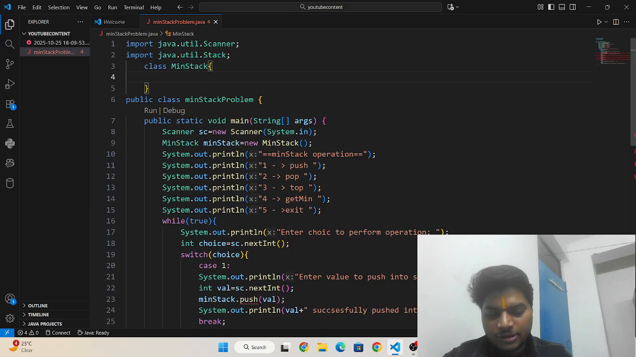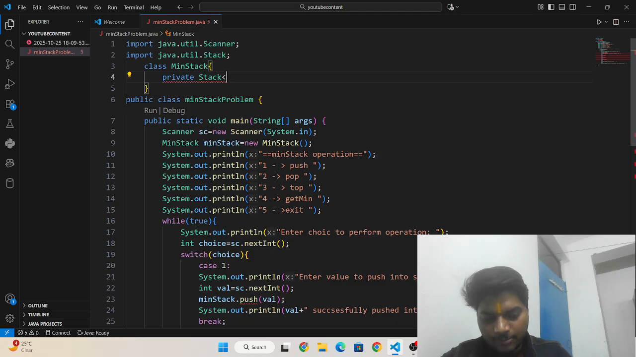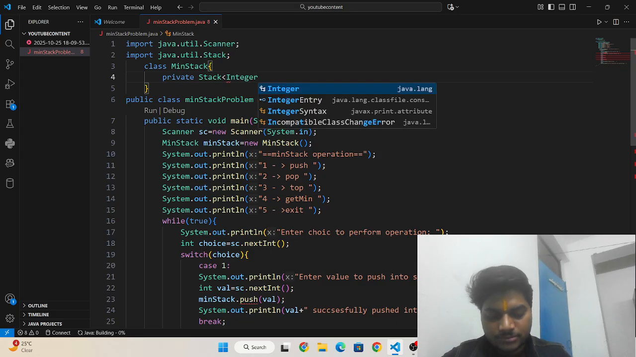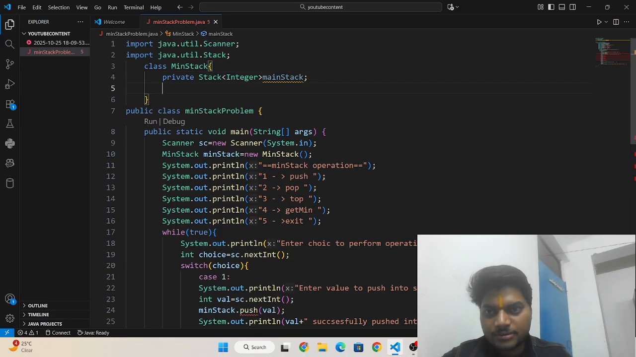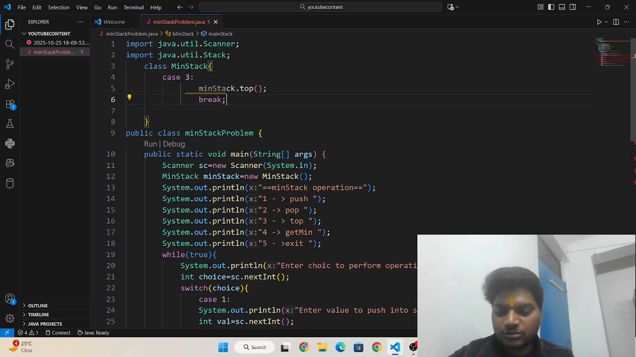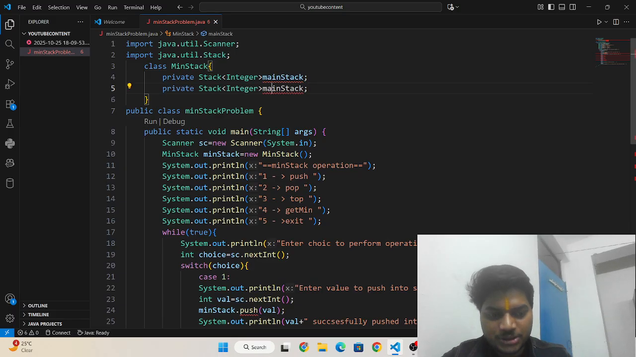Okay, then I need to write here private stack. I'm going to take integer so that I'm giving here, and then main stack, and after that I'm going to create min stack. Control Z. I have to do copy, so I need to paste here. Okay, and then here should be min stack. I am creating two stacks. First one the main stack, and second one is min stack.